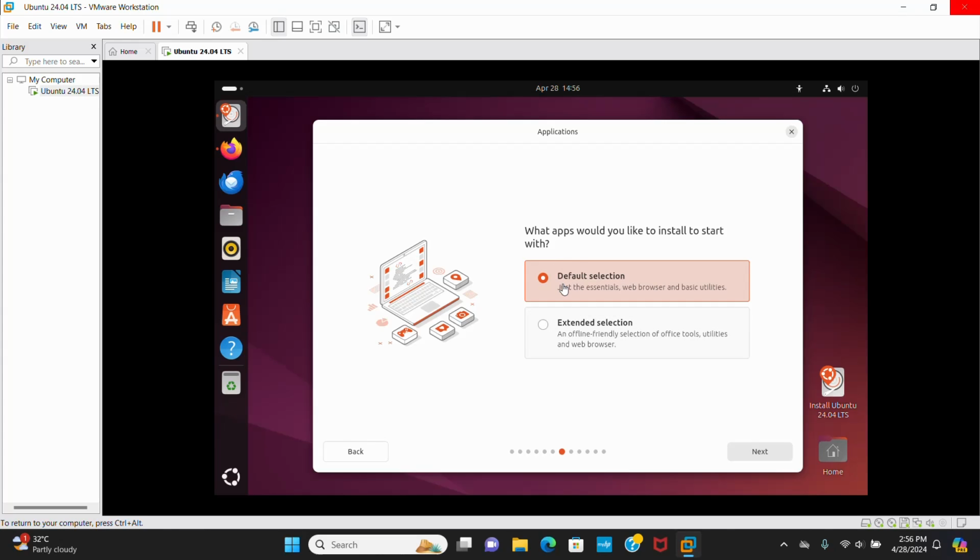What apps would you like to install to start with Ubuntu? The first option is the default selection. Here, the essentials, web browser and basic utilities will be installed during the installation time. And the second option is an offline friendly selection of office tools, utilities, and web browser applications that will be installed during installation time.